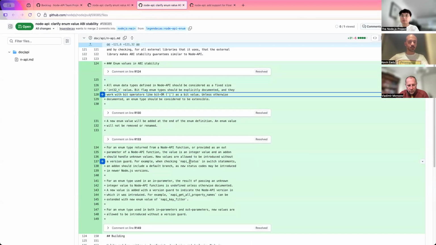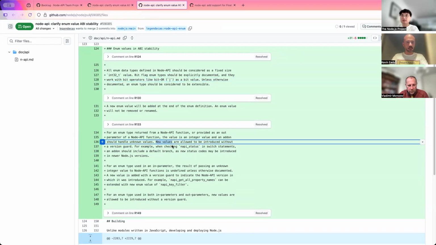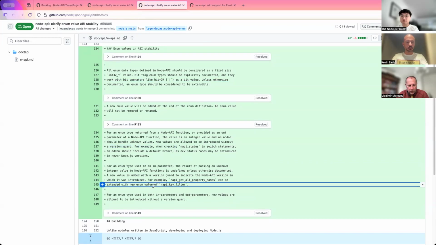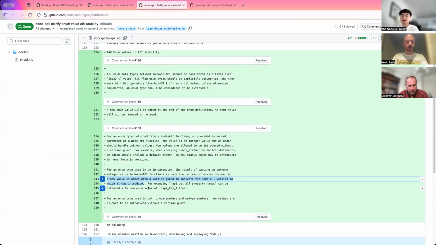In particular, the change for this thread is that I added that it's only needed to add the version guard for an enum type being used only as an in parameter, because people can use this version guard to determine in which version they can start passing the new enum value to a Node API function.